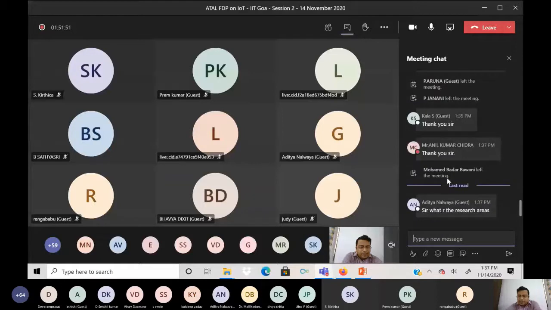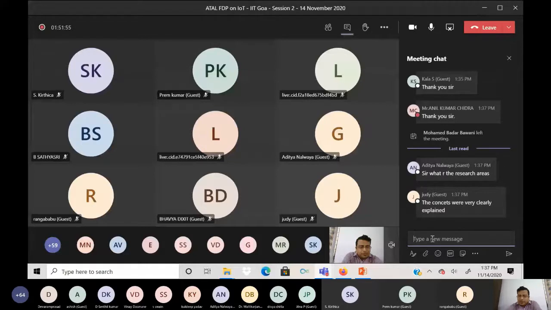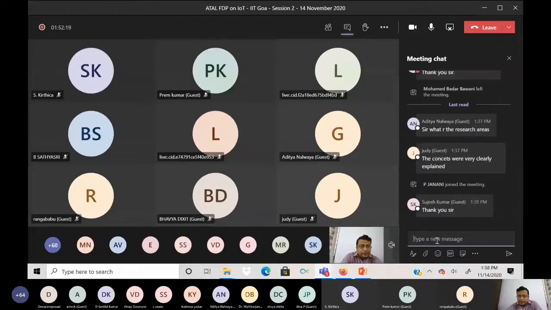Okay, what are the research areas? You see, if you talk about machine learning, deep learning on IoT, that's one research area. If you want to work on IoT protocols, then that's another research area. How can you come up with a new protocol that consumes less energy, or a new protocol that helps connect devices in constrained settings?